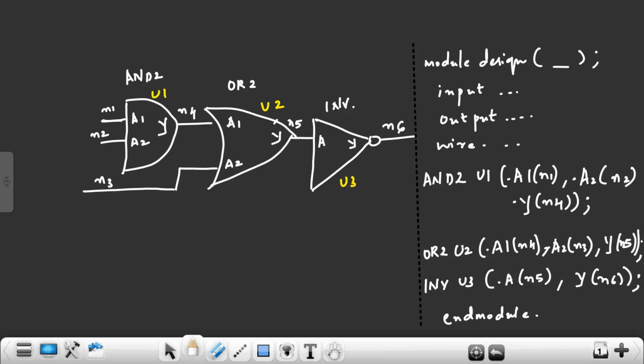So in this netlist, this is called the library name, library cell name, or reference name. This is called the instance name. This U1 is called the instance name or cell name. And this is called port mapping, right? Port mapping means the A1 pin of your AND gate is connected to which net, the A2 pin of your AND gate is connected to which net, and the output pin of your AND gate is connected to which net.